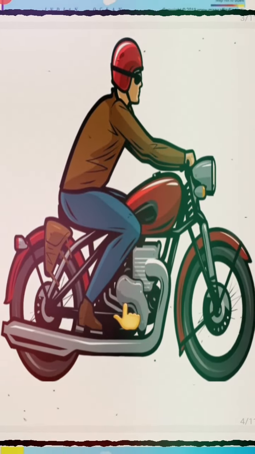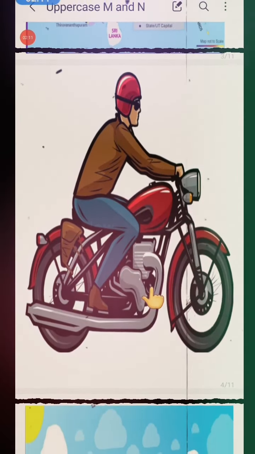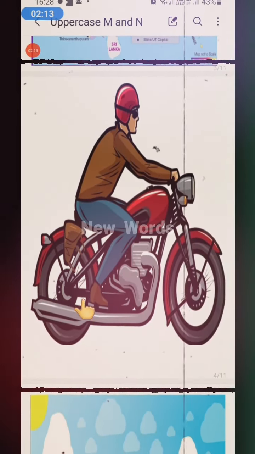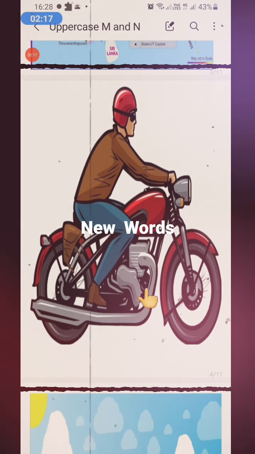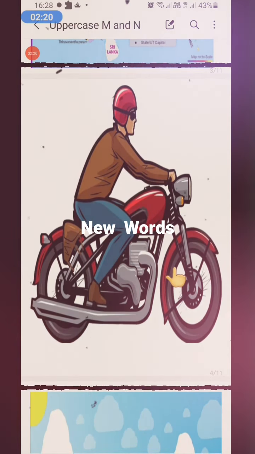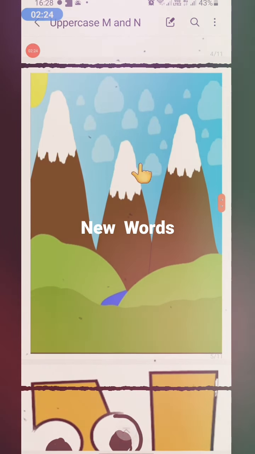Vroom, vroom, vroom. This is a mama motorcycle. Aapne bhi dekhi hogi. Baithe honge. Papa ke paas hogi, bhaiya ke paas hogi. Motorcycle. Mama motorcycle.